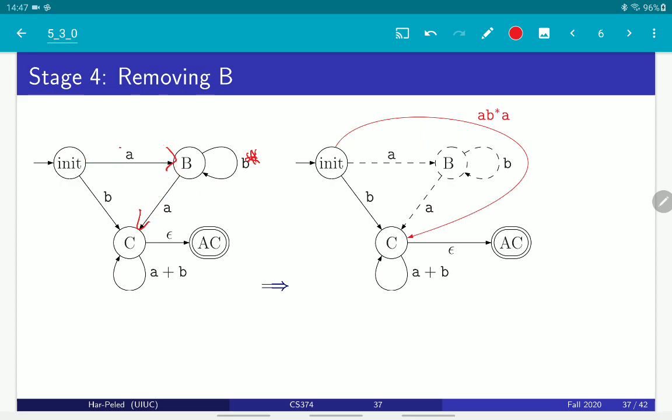You get whatever is written here, which is A. Then you get whatever is written on the self loop of B, which in our case is B star. Since it's a self loop, you get it with the Kleene star. And then you travel to C, you get A. So going from init to B can be skipped by putting it in this edge, which is this A, B star, A.